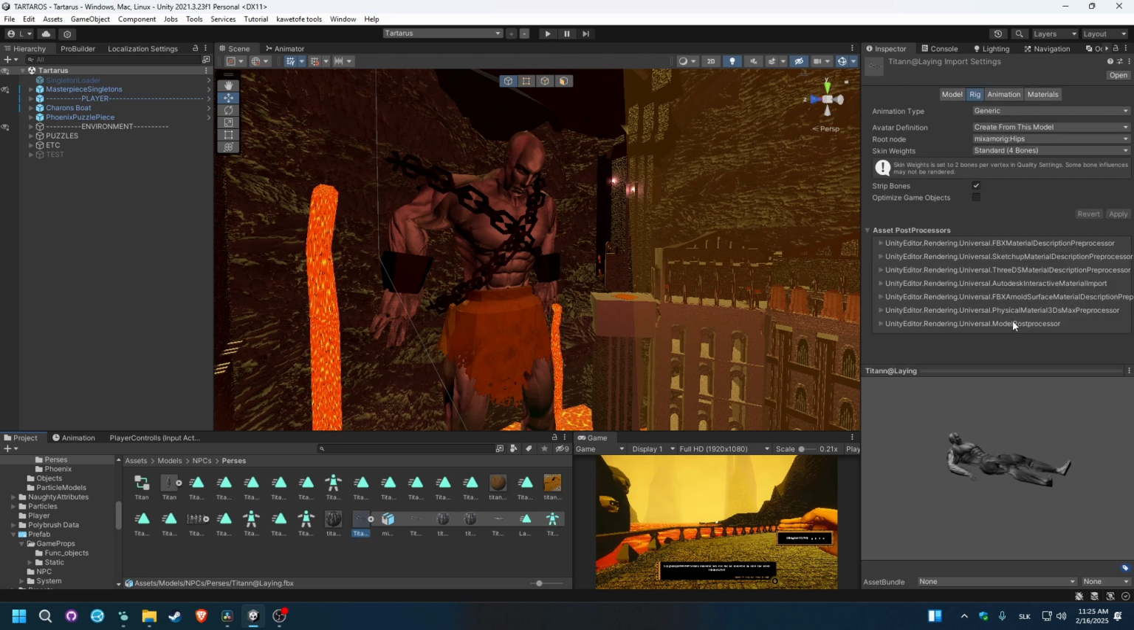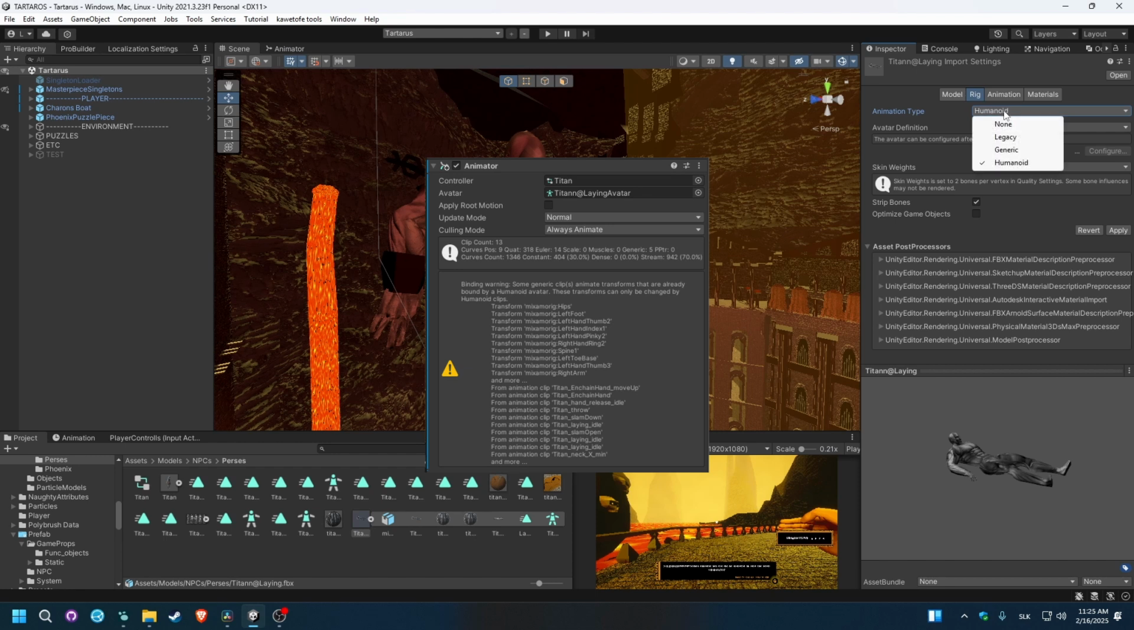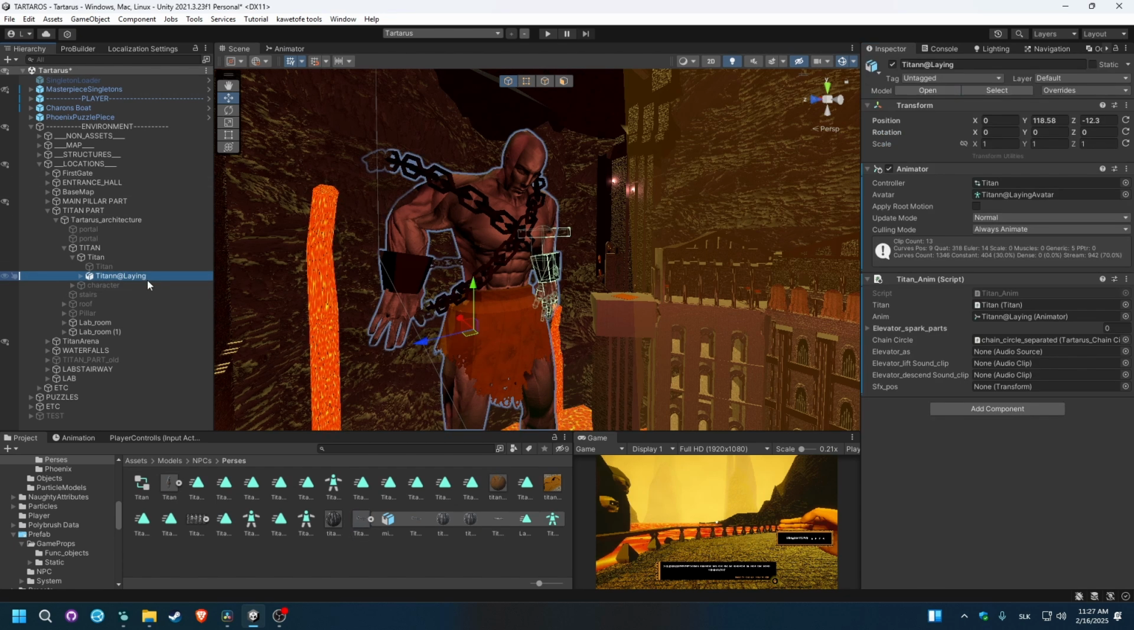To create an avatar, go to the model import settings, navigate to rig and choose animation type. Now it can be useful to choose humanoid, however, for some reason, it created errors when I assigned it to the animator. So I prefer to choose generic. You also probably want to create it from this model. You can choose your root bone, in my case it's hips, and click apply. You can assign the avatar to the animator you are using to animate the model.